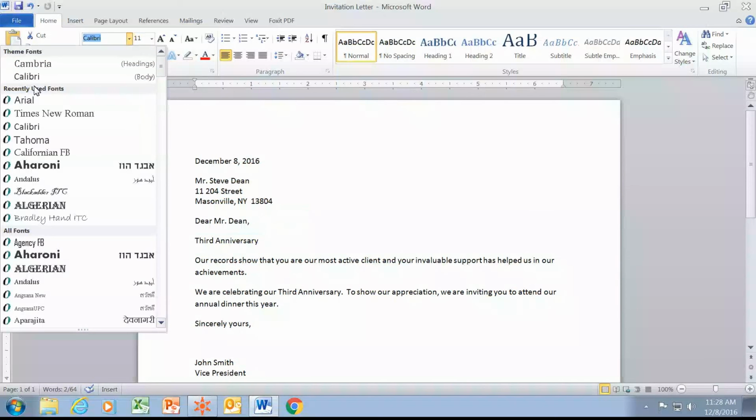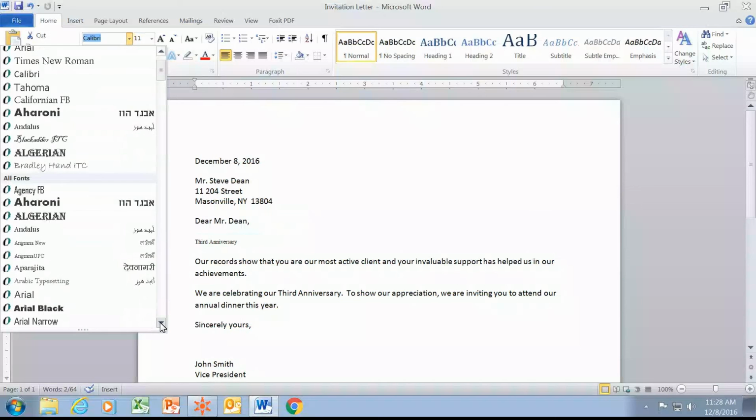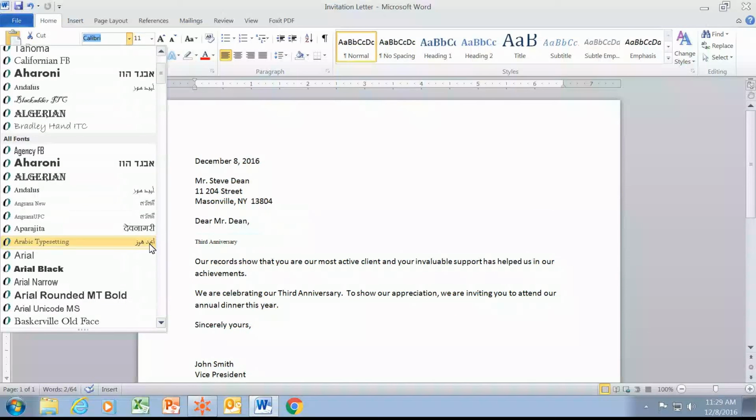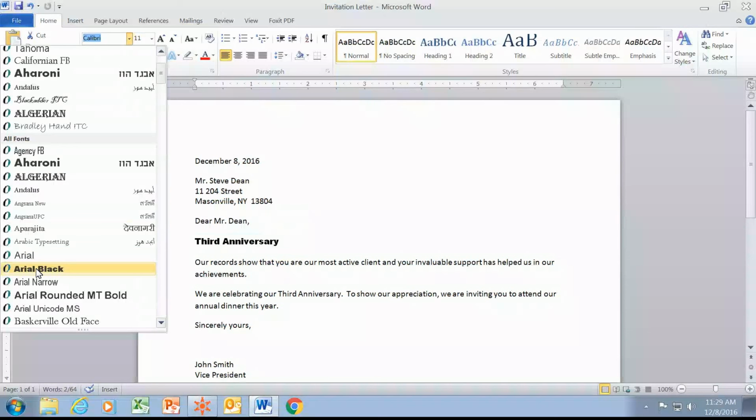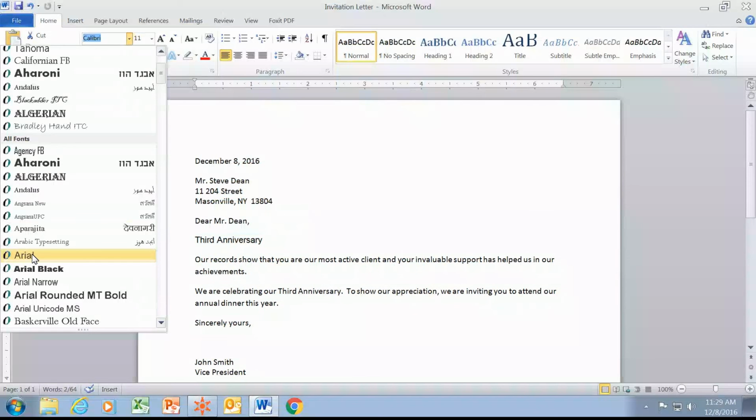The first thing you'll see are recently used fonts, and those are listed in alphabetical order. And then it shows all fonts, and they're listed. So you can actually scroll down to find different fonts. Now, as I look, let's say I looked at all fonts and I wanted to see what Arial would look like. I want you to notice that I get a preview. So when I choose Arial, I've selected third anniversary. I get a preview of how that's going to look. And if I choose Arial Black, that shows me a preview of that. So let's say we want to change it to Arial.